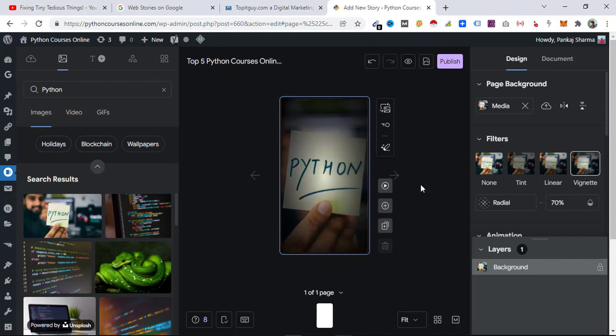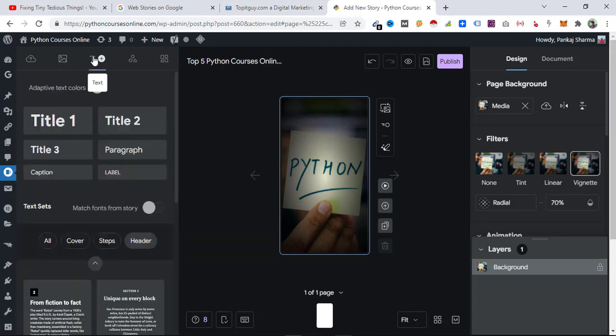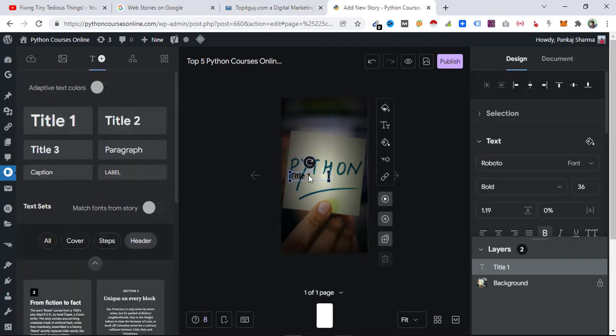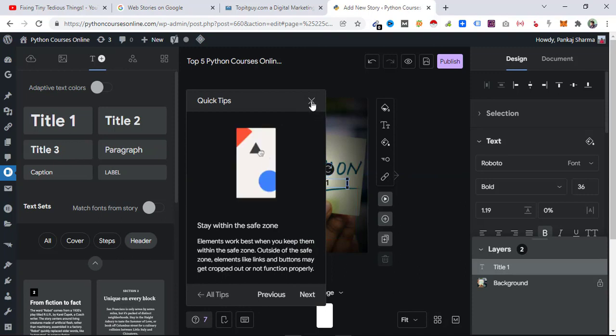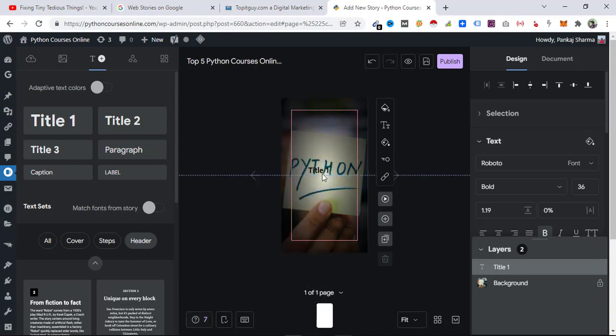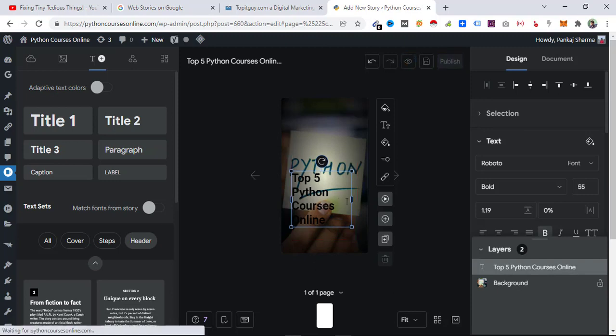Now I have to add text layer here. So let's click on text layer and click on title 1, and I'm going to use title 1 like this. Make sure your title appears inside this border appearing on each side. So let's give it a title, top 5 Python courses online. Okay, now I can go ahead and stretch it a bit so that it looks good when someone loads it. Okay, so here it is.